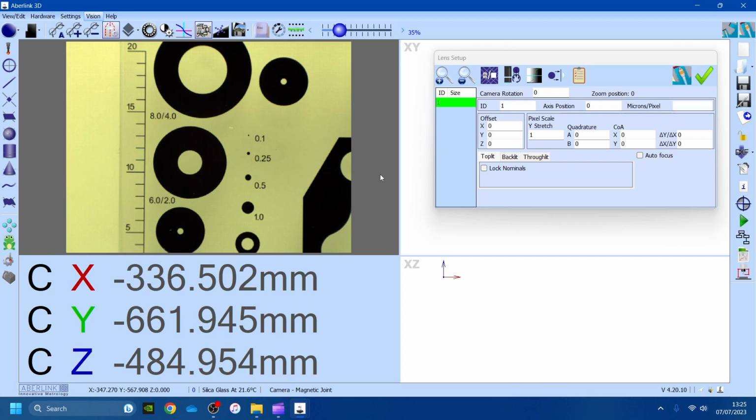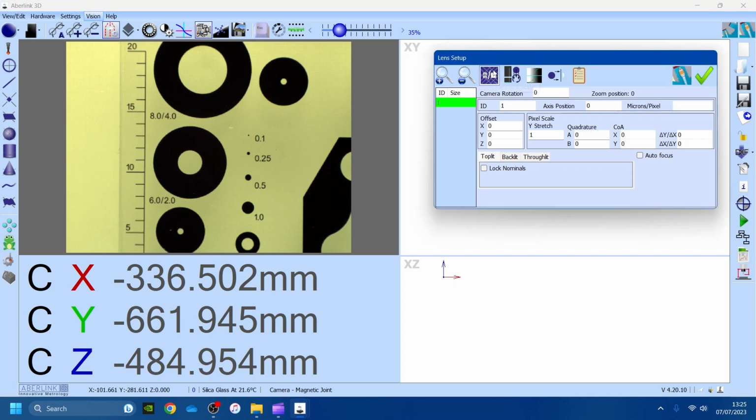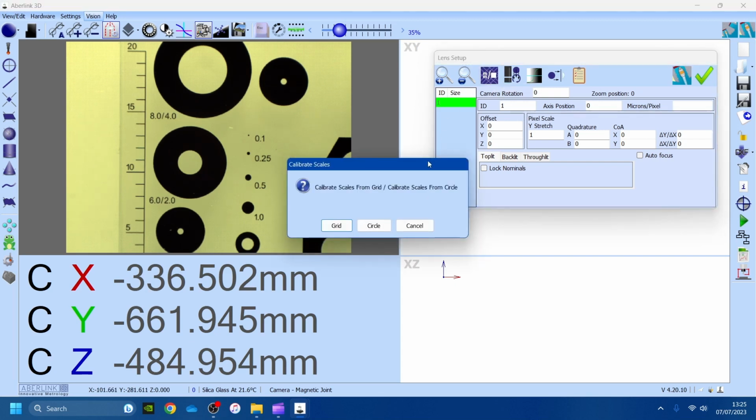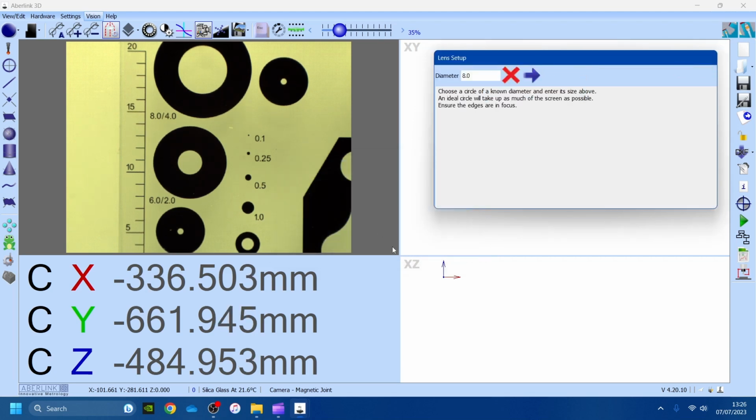And if we click on the icon to calibrate the scales, the first thing it's going to ask us is, are we going to calibrate the scales from a grid or calibrate the scales from a circle? So I always find it easier and a quicker setup to do from a circle. We'll use this 8mm circle here. So we will select circle. So choose a circle of a known diameter and enter its size above. So we've already got it in there, but if it was blank, you would just put 8.0.